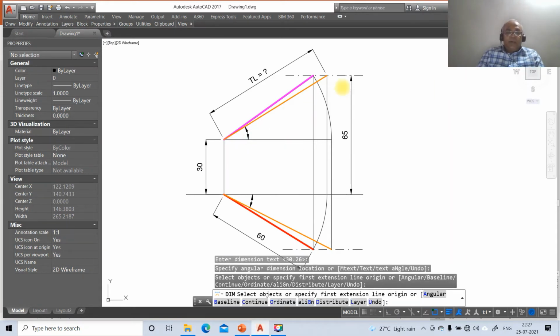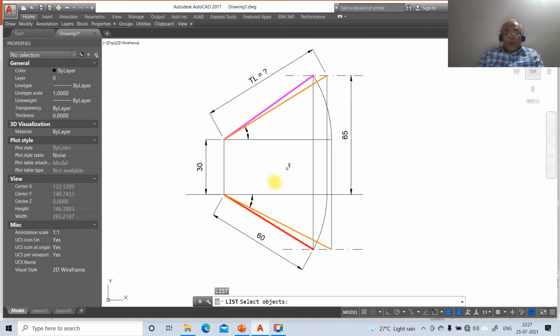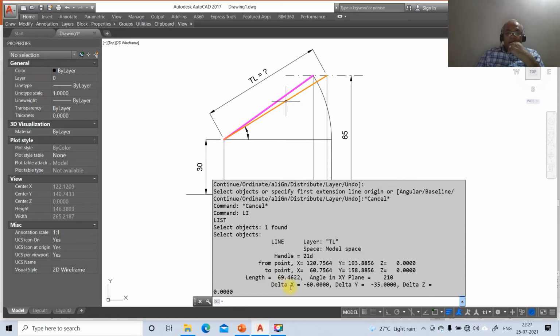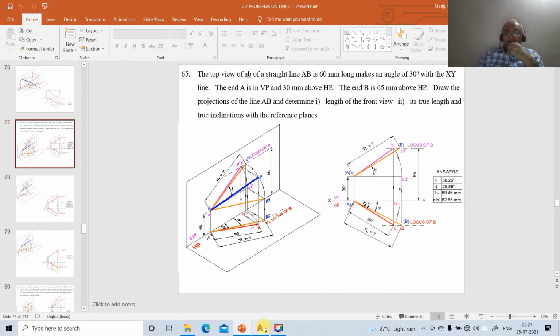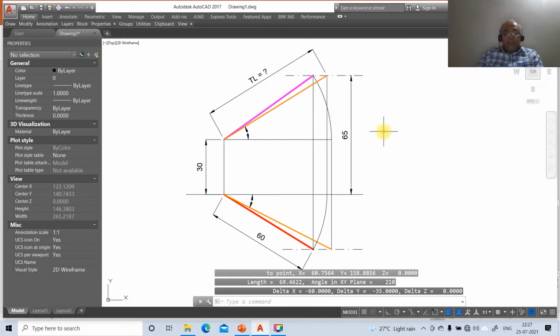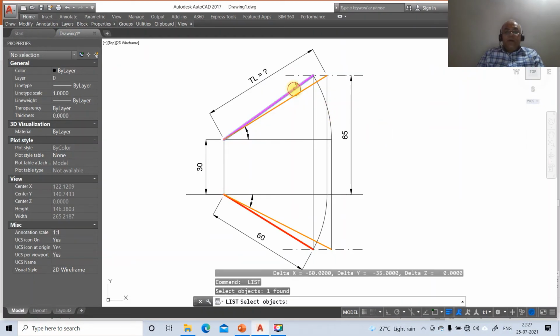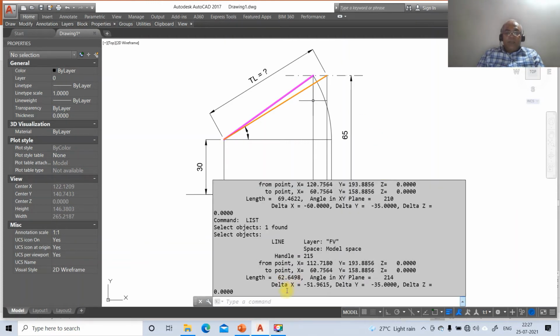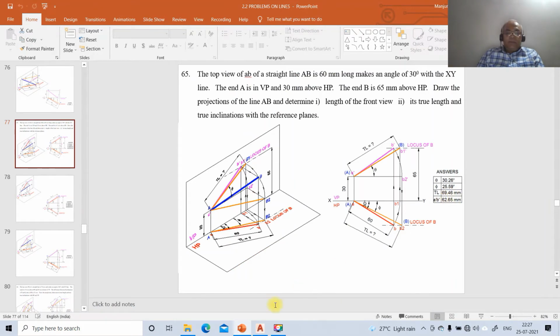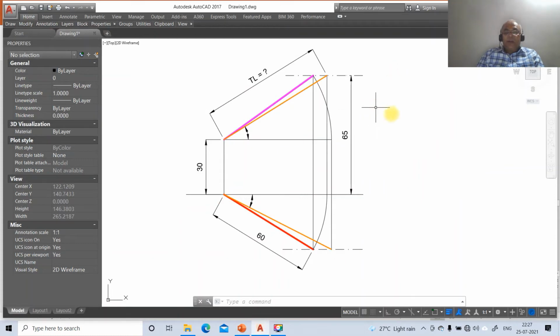Now we'll go for list. I want to have the true length. So just click on this and enter. True length is 69.46 mm. And then we want to have list, front view, A dash B dash, 62.65. So 62.65, correct. So hence your problem is right.